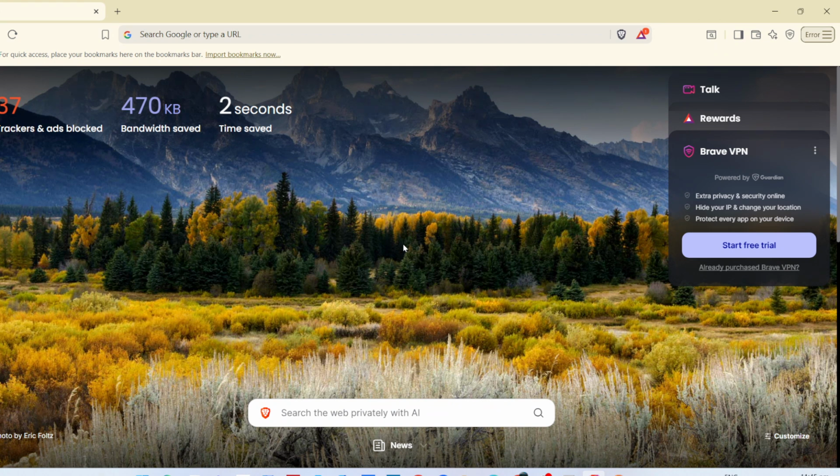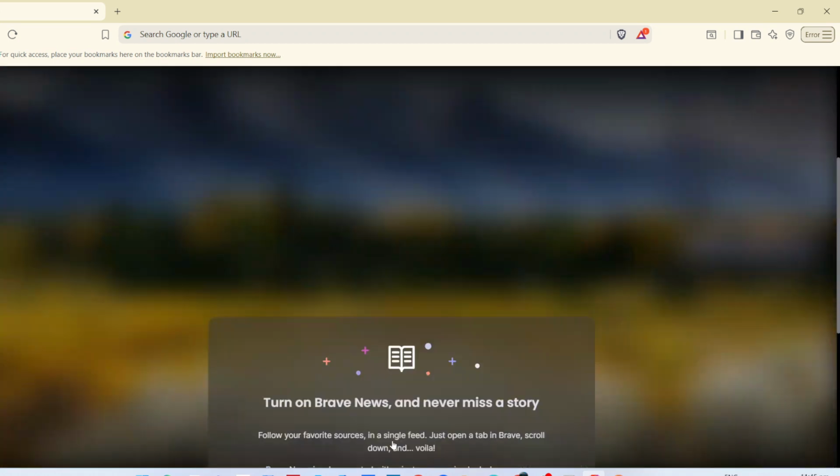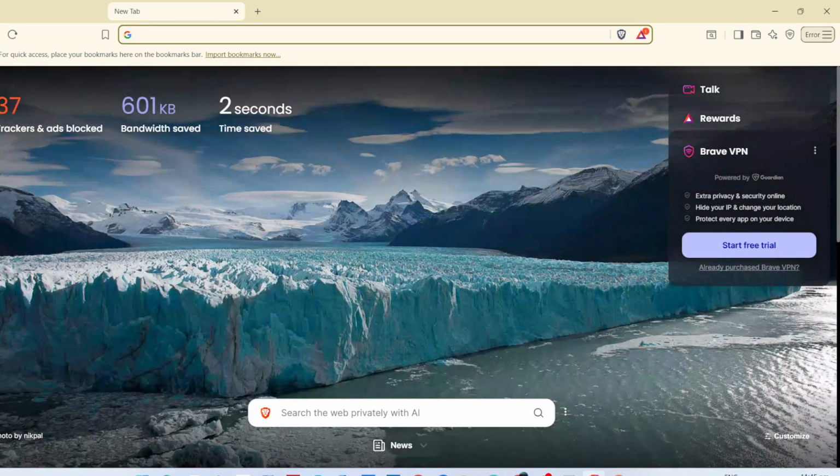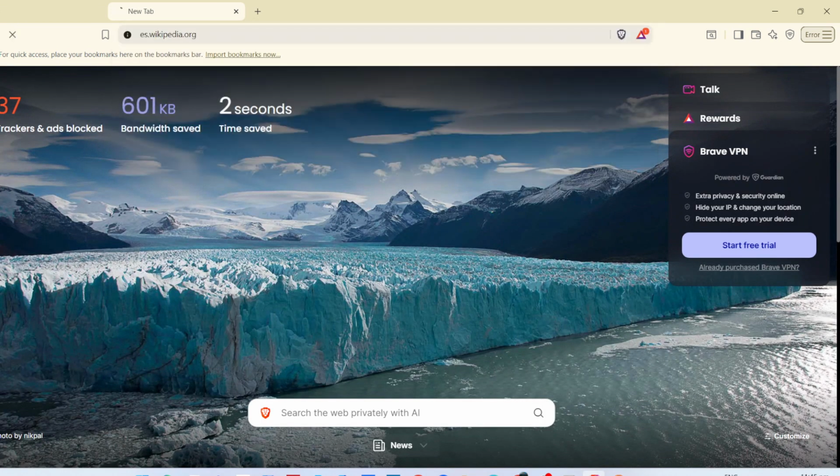First things first, open up your Brave browser on your device. Once it's up and running, navigate to any website of your choice. It could be a news site, a social media page, or your favorite blog. As you land on the website, you'll notice a variety of options and settings provided by Brave to customize your browsing experience.